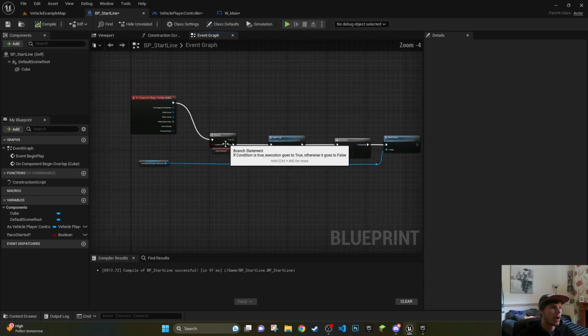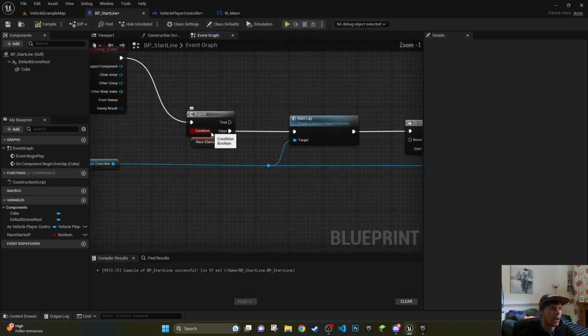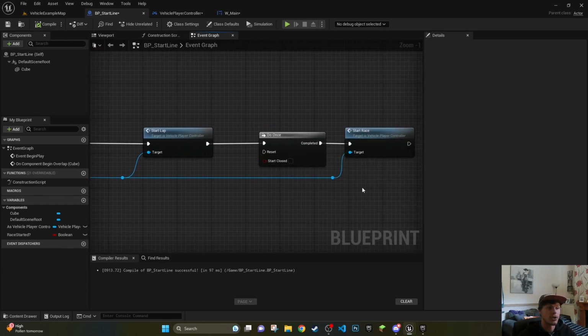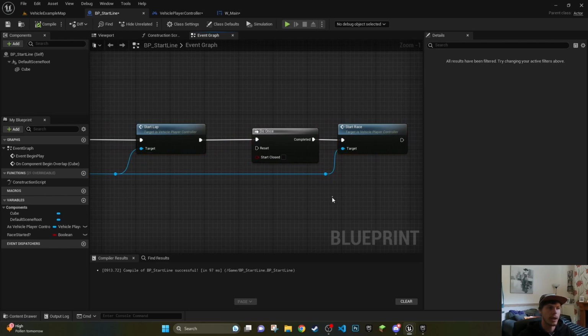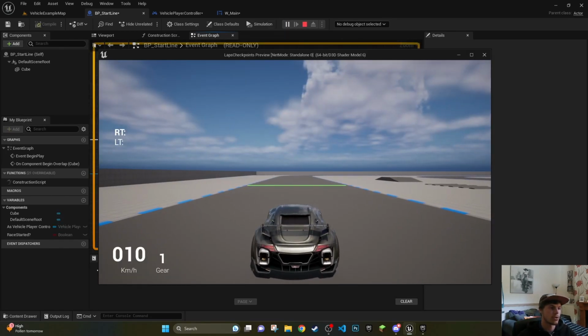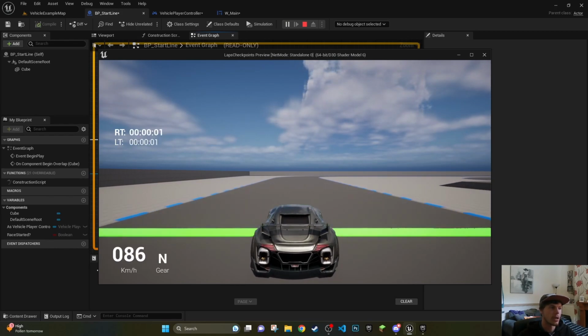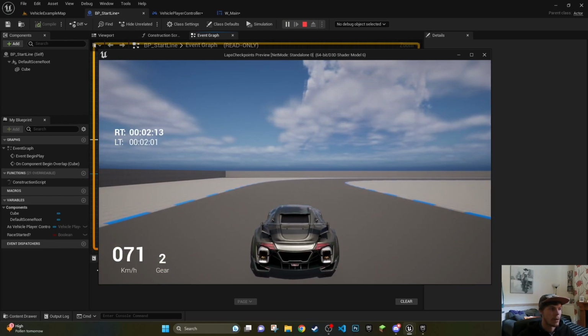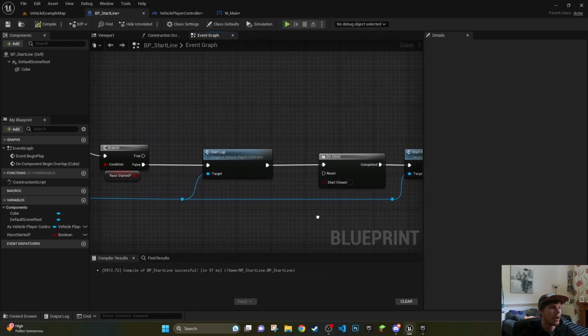So hit compile. So we're going to cross over our start line. If the race hasn't started, we're going to start a lap and start a race. Now this will happen almost instantaneously, so there's not going to be any out of sync, but just in case there is, I'm just going to jump over the line and see if there's any difference. So them times look identical to me.